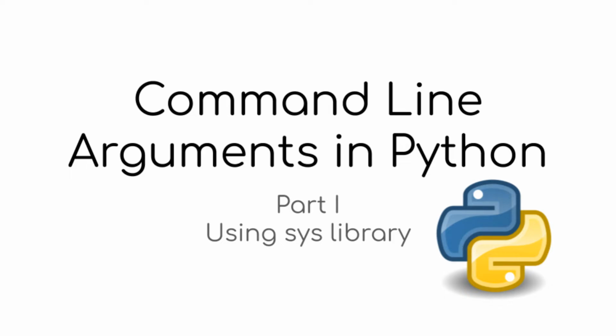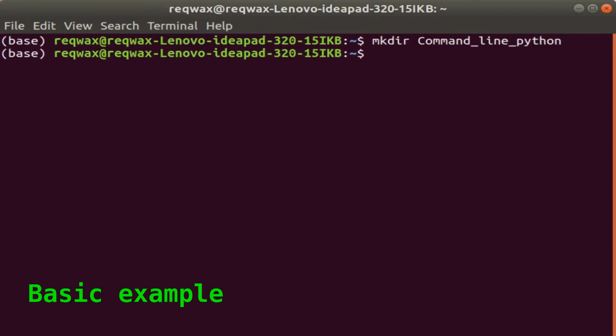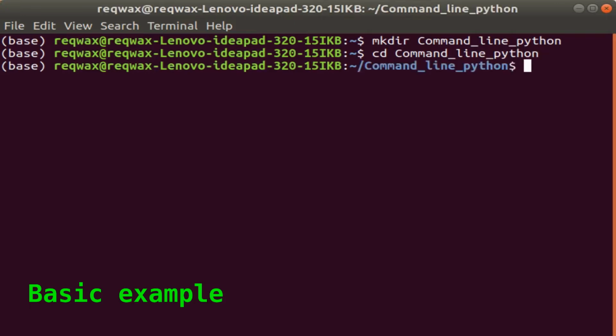So let's get started. Okay, so let's create a directory first using mkdir. We'll create a directory and store our work only in this directory, command line Python. Okay, so let's go into this directory, cd command line Python. Now let's create a file using gedit. Let's name this file cmd sys tutorial, right? So sys.py.